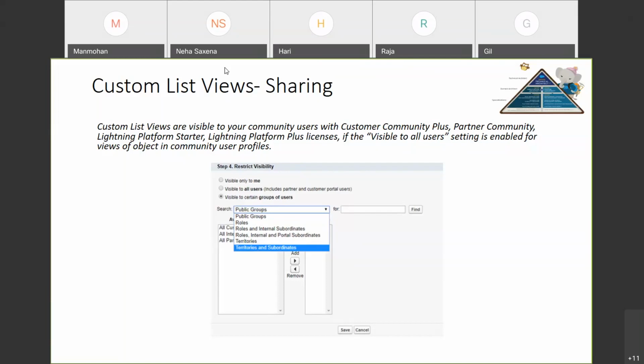Thank you so much. To add another point, an attachment will have the parent ID, so an attachment can be associated with only one record, but files can be associated with multiple records. One file can be attached to multiple records. Yeah, thanks, Raja.